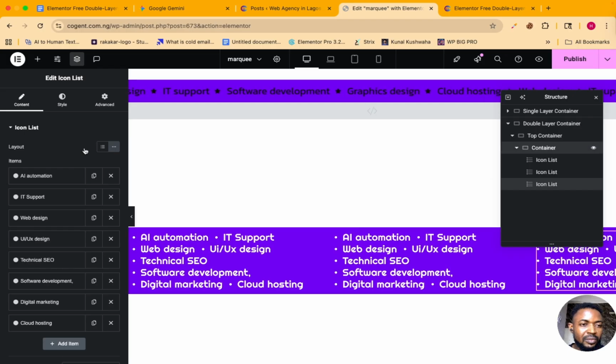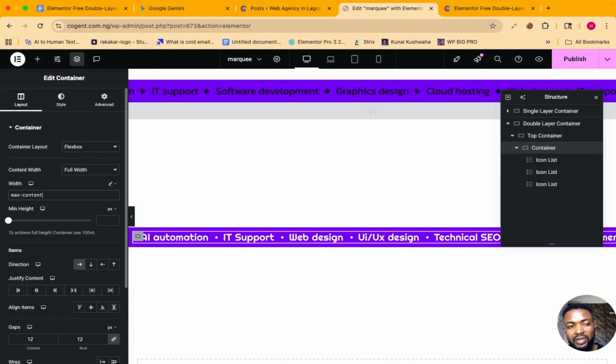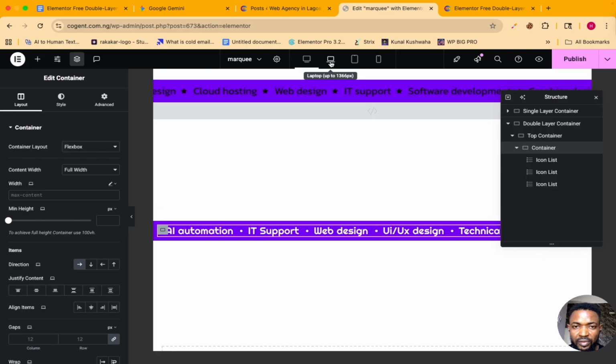We've done this before, but if you still want me to explain how we do the explanation, here we're just going to change the width size to a custom name, which is mask content. Once you have it that way, everything will be on a straight line. So let's quickly check the responsive view.